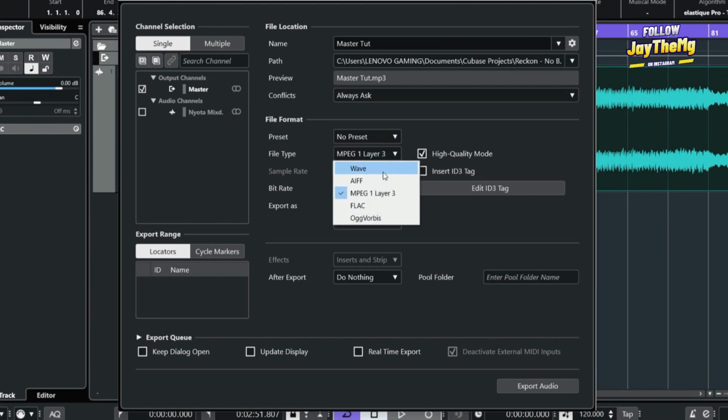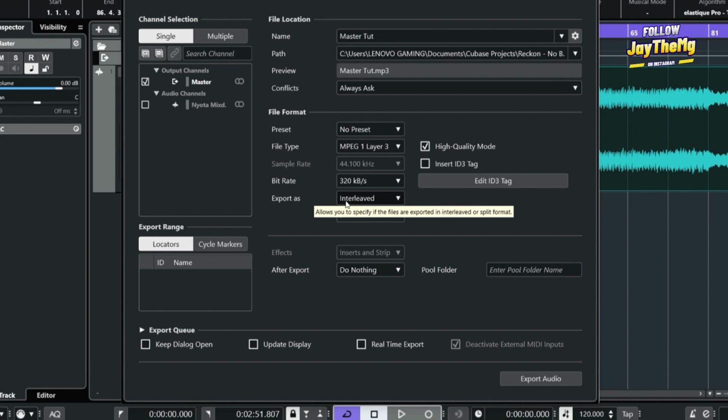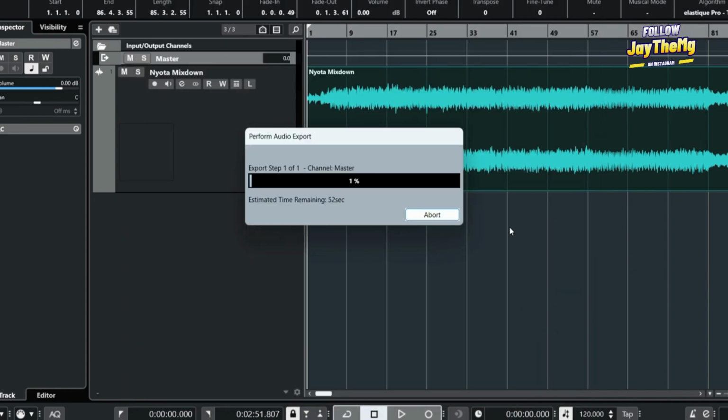MP3 or WAV, whichever format you want to export it in. Then make sure you export as interleaved, which is stereo. Then the bitrate 320. This is how I export all my songs. So basically from here you just click export.